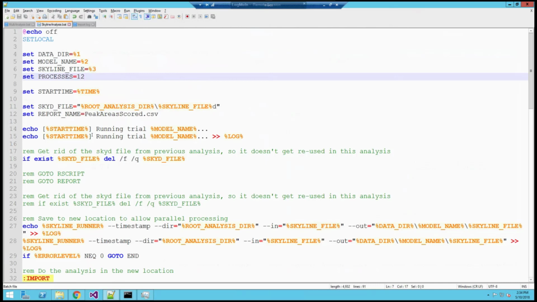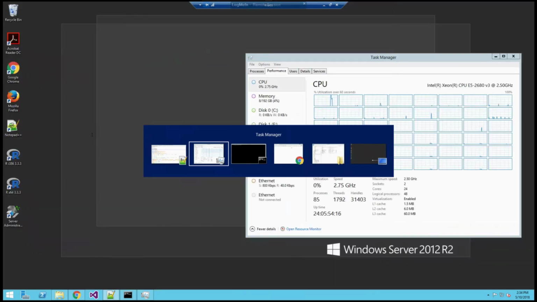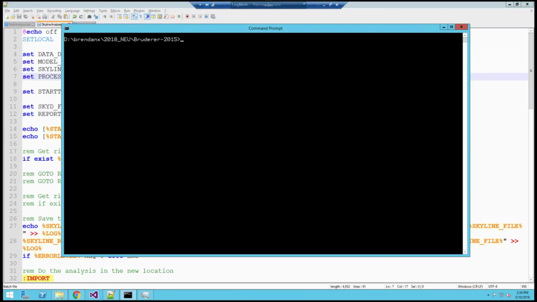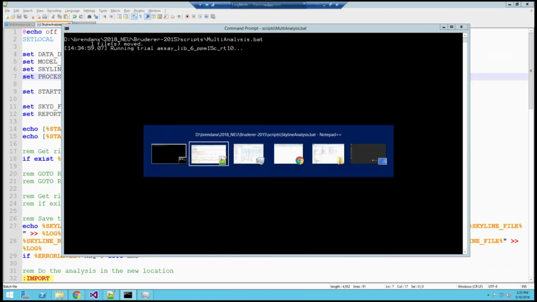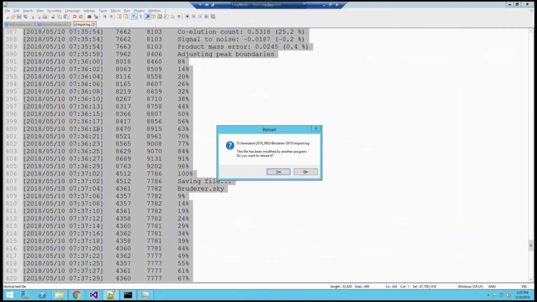So actually, let me get it started. We'll get it going, and all I have to do is, here I'm in the Brooder 2015 folder, and I just call scripts multi-analysis.bat and hit enter, and it says, hey, I'm running this trial assay lib 6 ppm, etc. So if you have a little bit of programming knowledge, you can definitely modify this batch file to do all kinds of things. If we switch back to here, it'll tell us, hey, the import log changed.